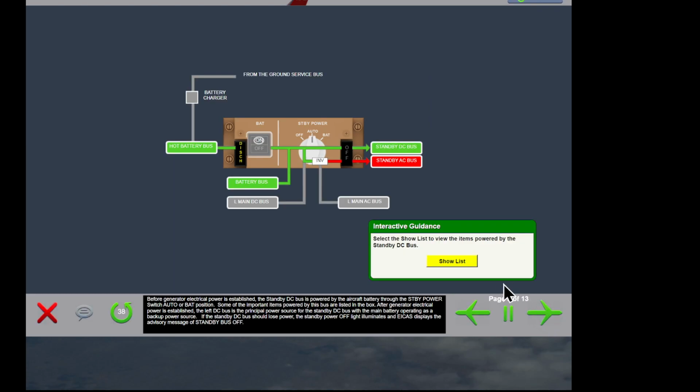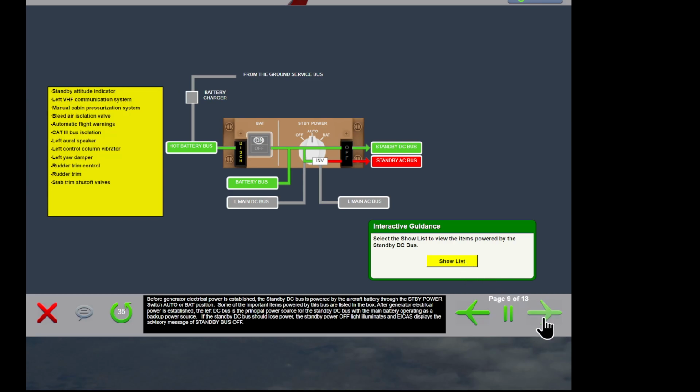Before generator electrical power is established, the standby DC bus is powered by the aircraft battery through the standby power switch auto or battery position. Some of the important items powered by this bus are listed in the box.